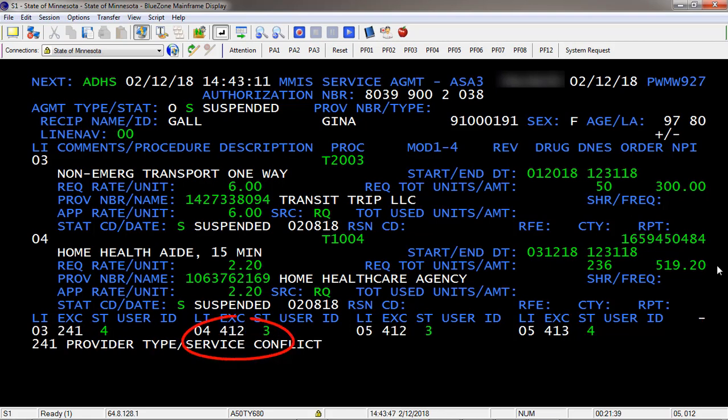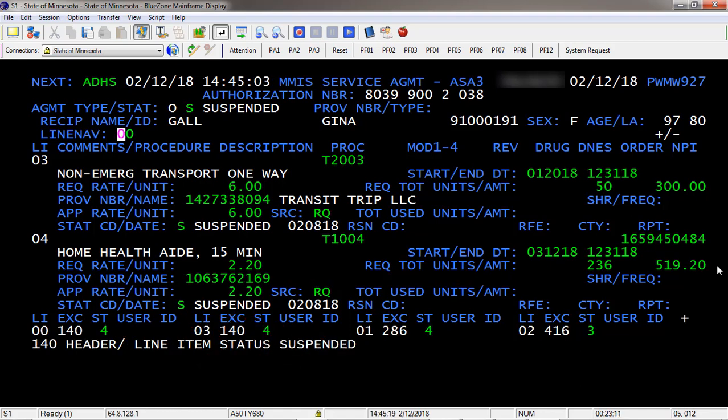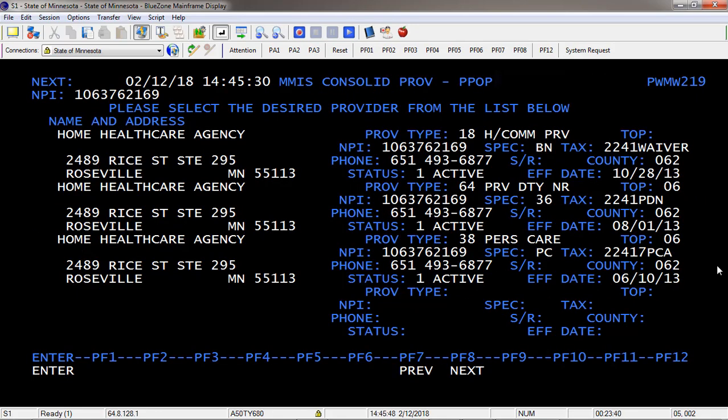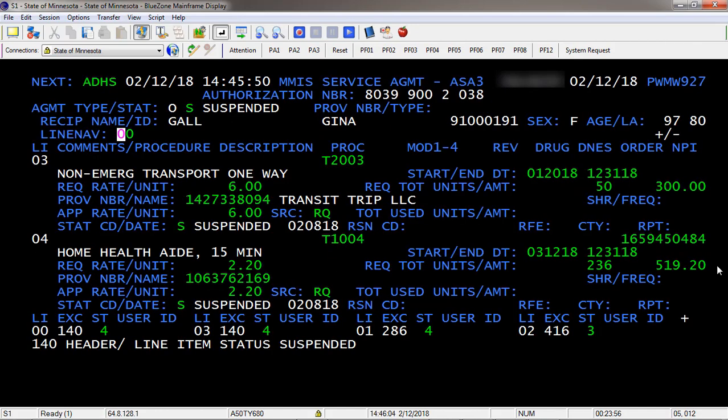I have edit 412 posting against line number 4, indicating this provider does not have the correct category of service. I can try selecting another provider on the PPOP screen by typing in the first number of the provider number on the line item and pressing the F9 key. Using the Tab key, I move the cursor to provider number 2, place an X there, and press the Control key again to return to the service agreement. Using F9, the new provider is plugged into line number 4, but the same edit 412 is posting.